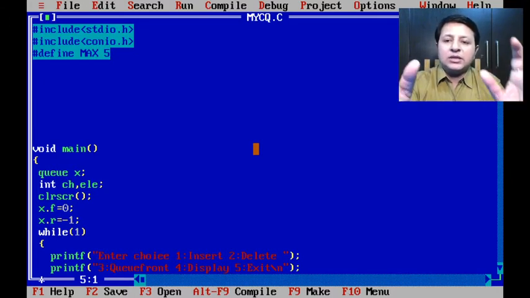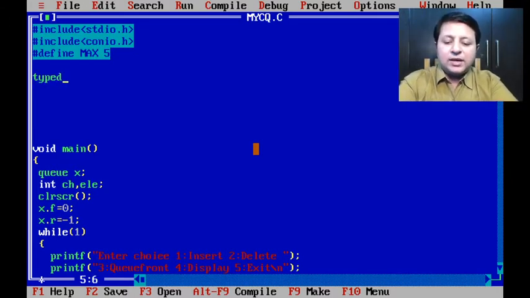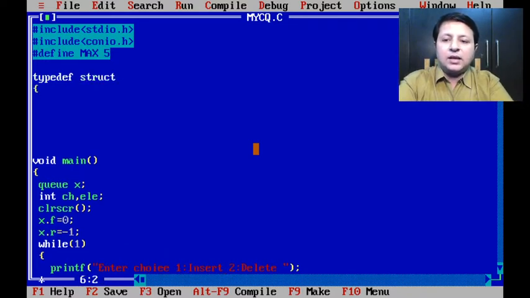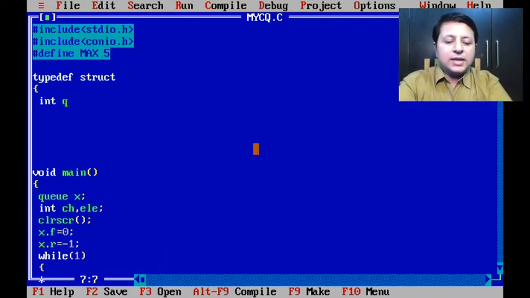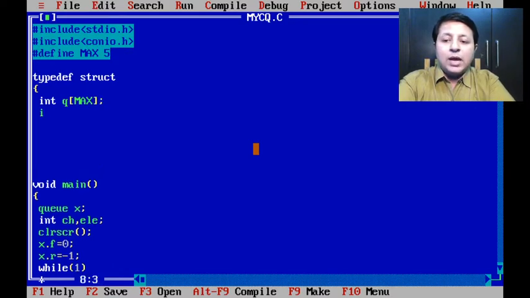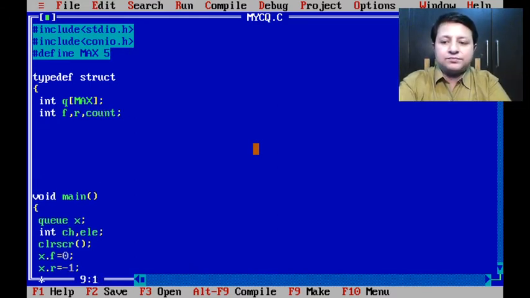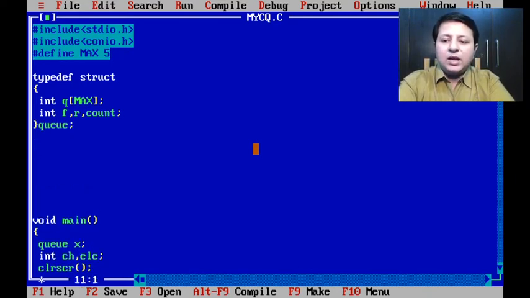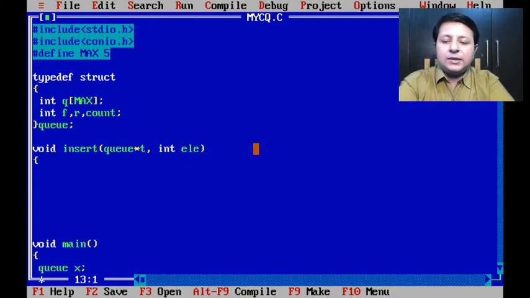So we are starting with the structure. So let's say typedef struct. Okay, I will need an array, let's say q. I will need f and r for sure as usual, and as we have discussed earlier, we have to maintain count, okay, which will be an extra mechanism. Okay, let us have the name of the structure as Q. So first we will start with the implementation of insert. Insert will take Q *t and ele.